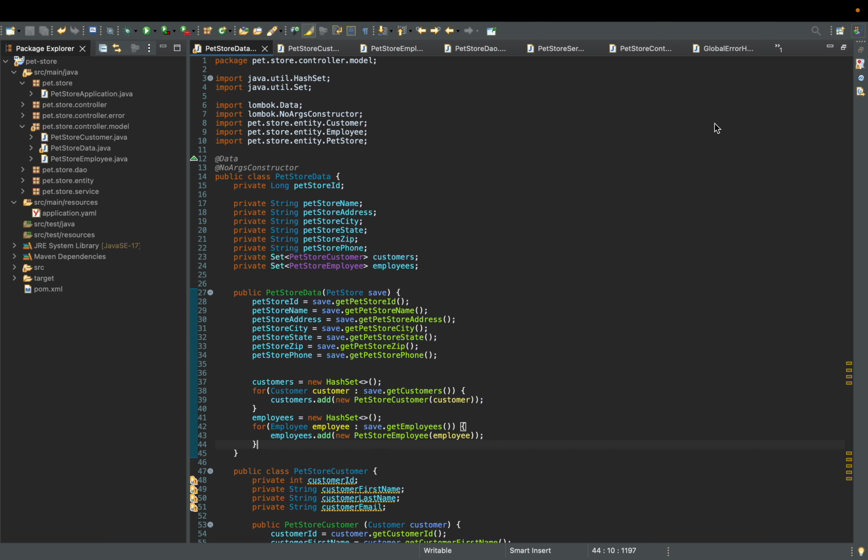Continuing on with our pet store application, this week we actually create a pet store, modify that pet store, and correct the response status with a global error handler. First, I created the classes pet store data, pet store customer, and pet store employee in the package pet store controller model, filling in the necessary fields from the corresponding entity classes, also adding annotations where needed.